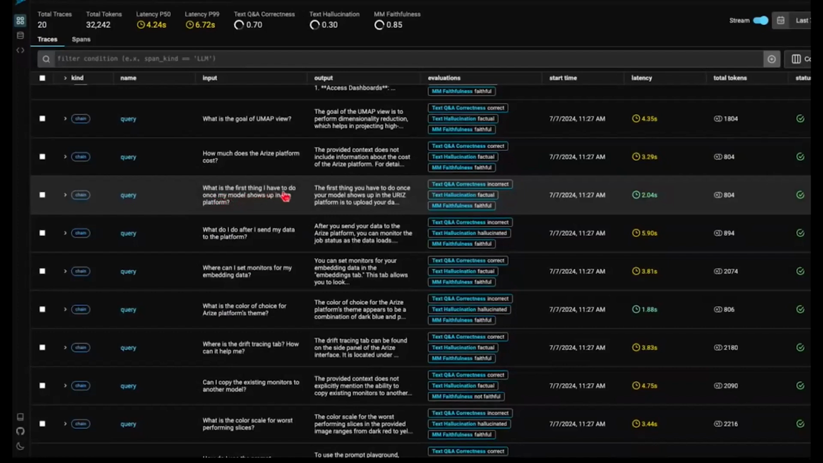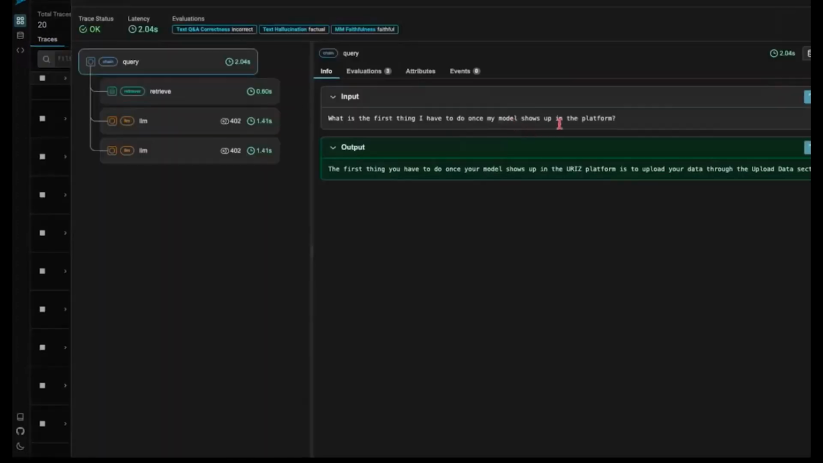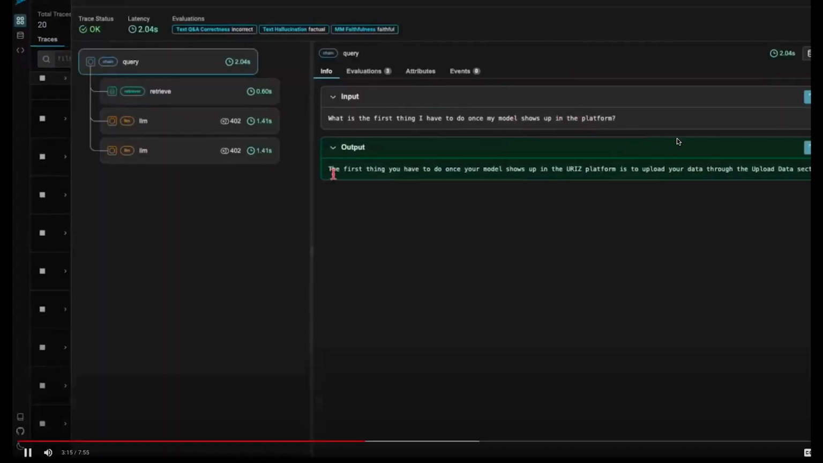Let's look at another one. The third one is, what is the first thing I have to do once my model shows up in the platform? The output is a little weird. It says the first thing you have to do once your model shows up in Arize, I think that's because of transcription, it's supposed to be Arize. Doesn't matter. The first thing you have to do once your model shows up is to upload your data to the upload data section. Well, that doesn't make sense, right?